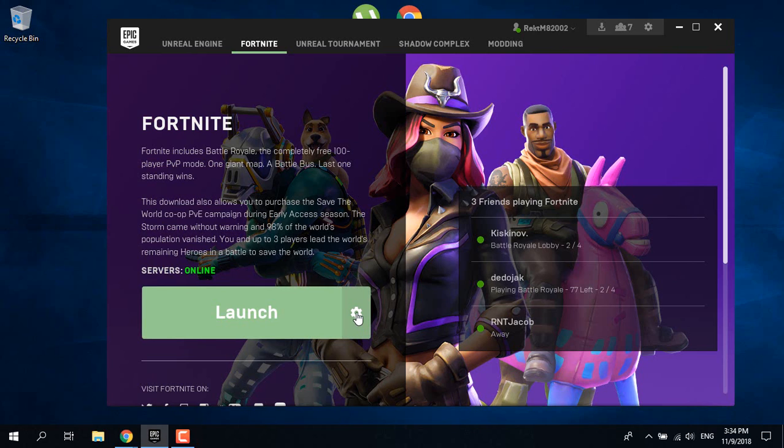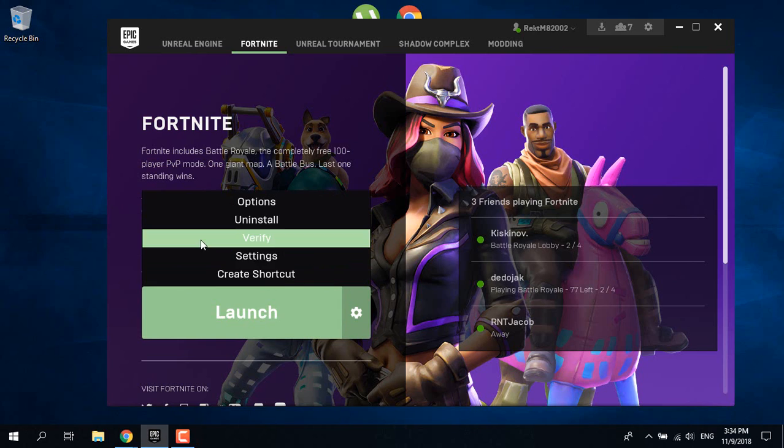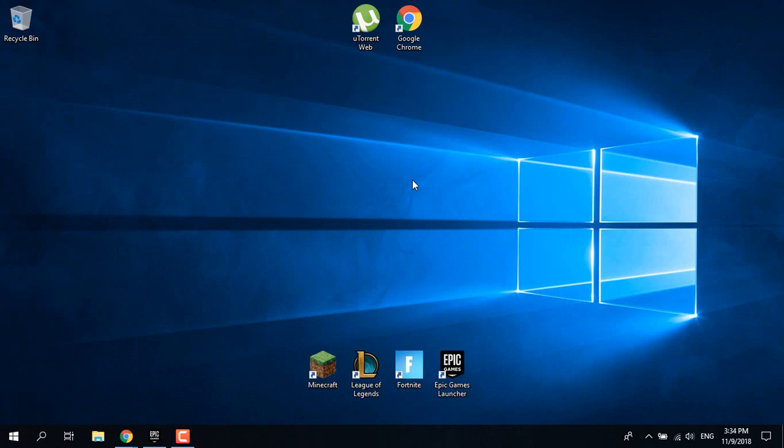Okay, click on settings on this icon and click on verify. This is an easy tip, but it may work for you.